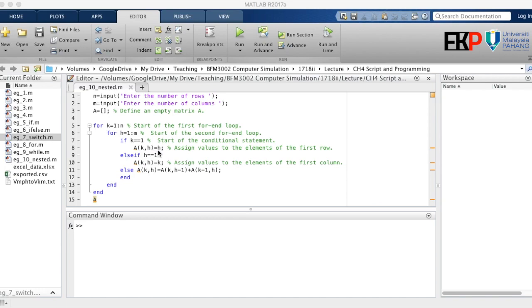If k is equal to 1, then A(k,h) is equal to h, which means that we assign the values to the elements of the first row. Else if h is equal to 1, A(k,h) is equal to k. We assign the values to the elements of the first column. Else, A(k,h) is equal to A(k,h-1) plus A(k-1,h). And this end here refers to the end of the conditional statement. This end here refers to the end of the inner for loop. And this end here is the end of the outer for loop.